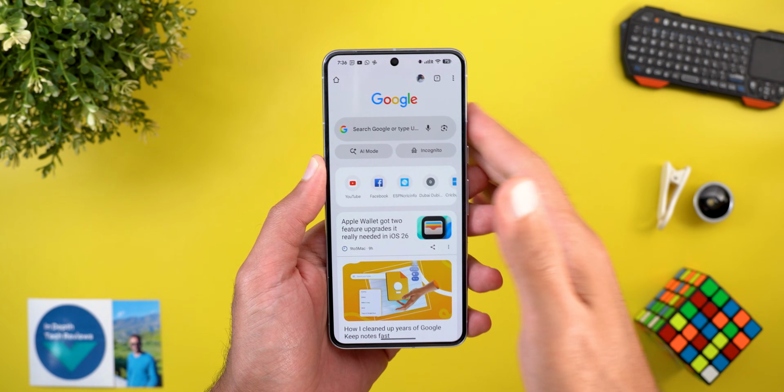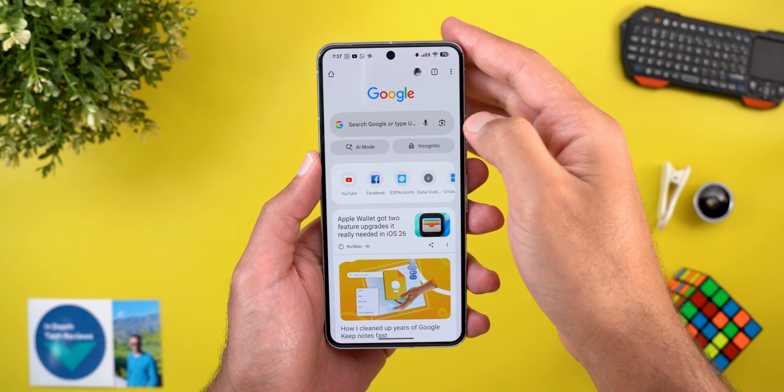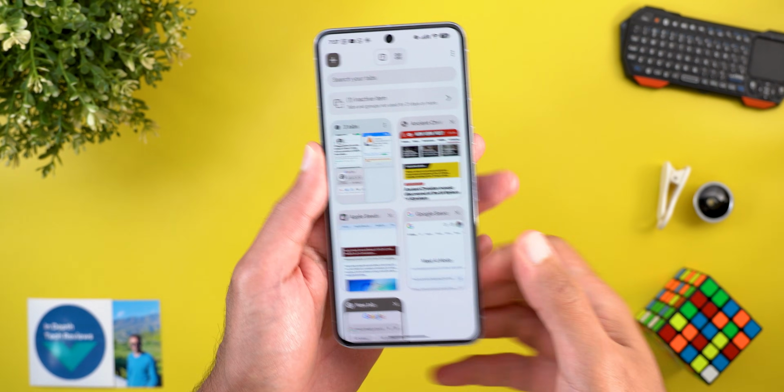The second change is the Material 3 expressive support, which you will see in multiple places, starting with the tab group manager.